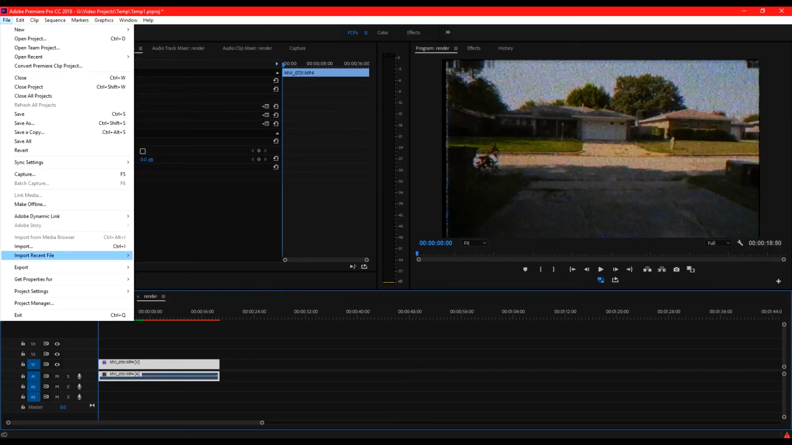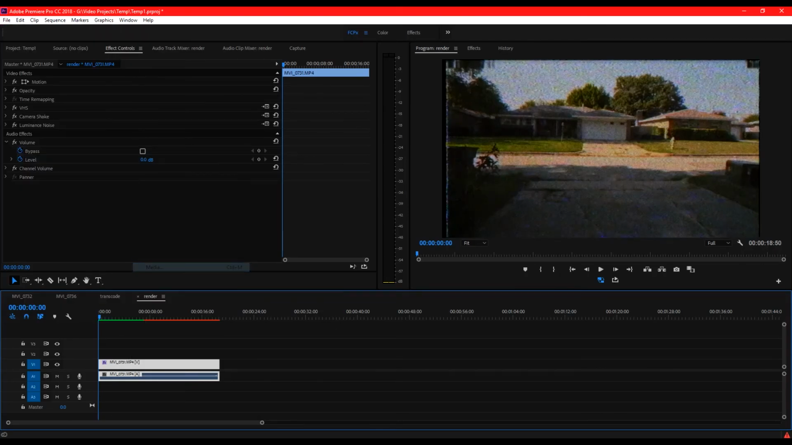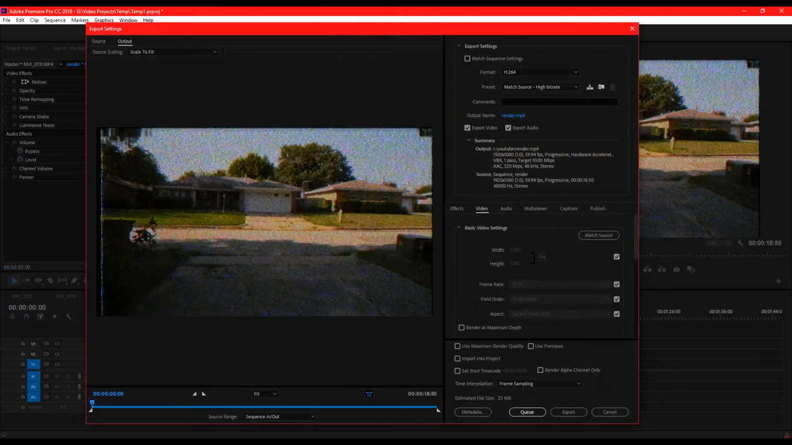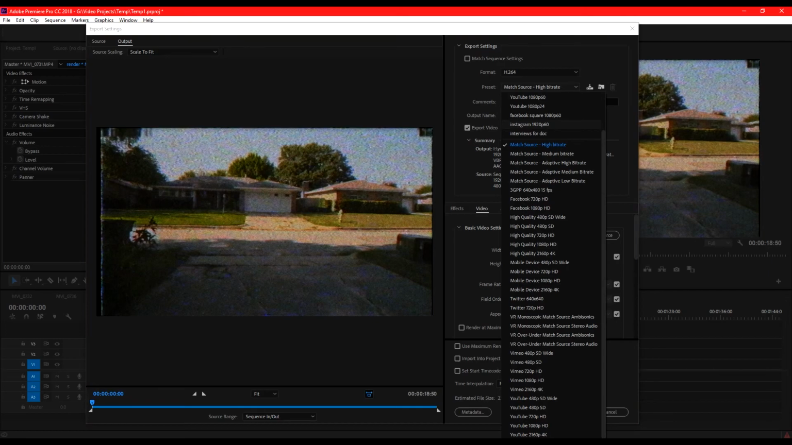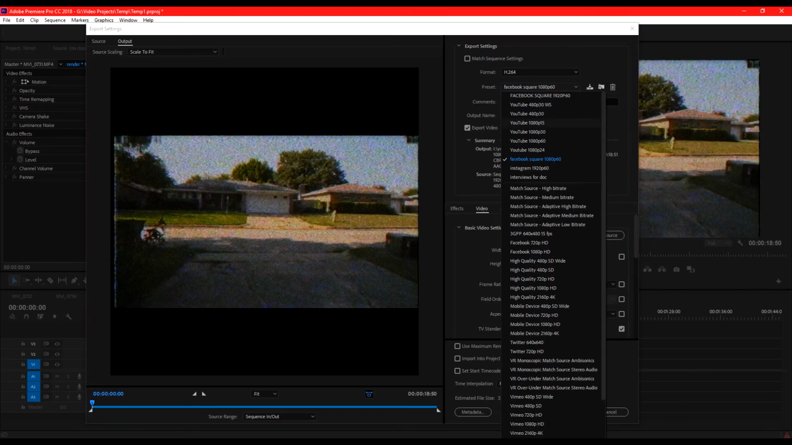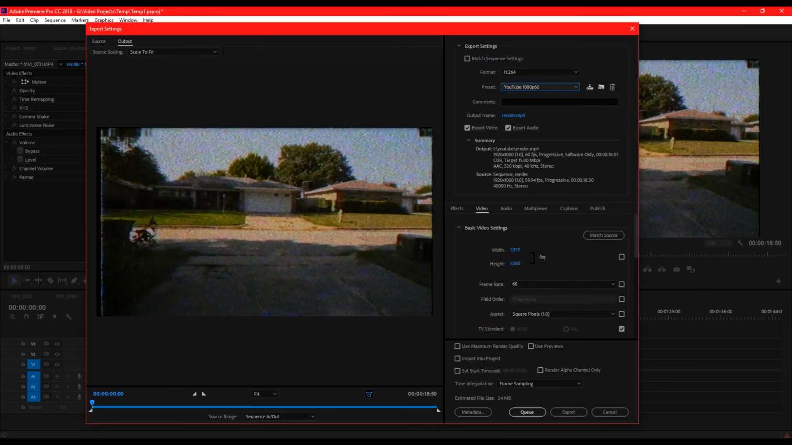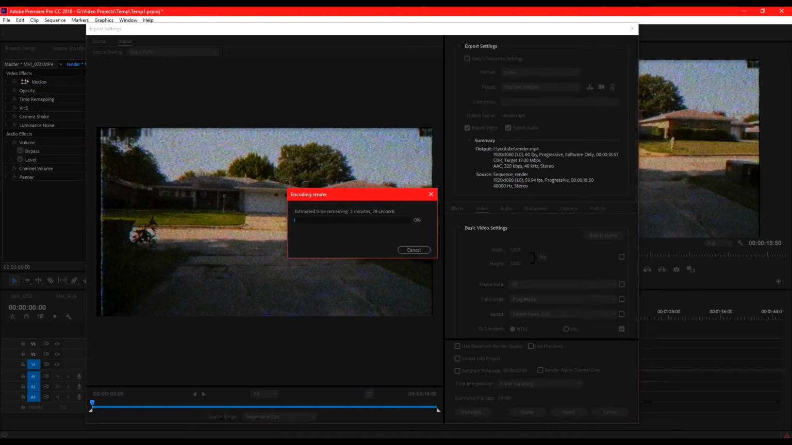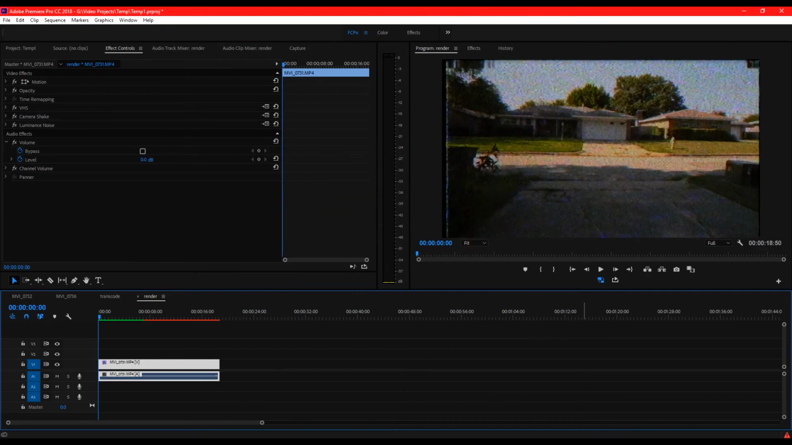So I go to File, I go to Export, I go to Media. Give it a second. And then I'll choose my YouTube 1080p 60 preset. And then I choose Export. And then it exports that to the YouTube preset. Okay, and as you see that it's exported, now I can upload it to YouTube.